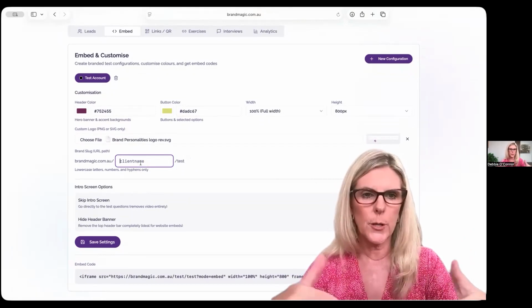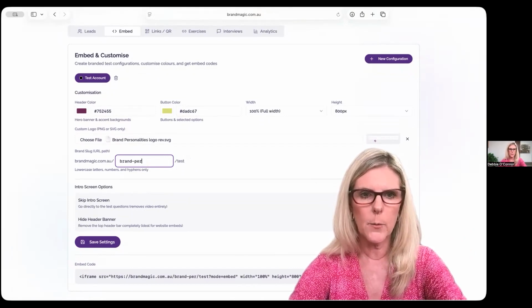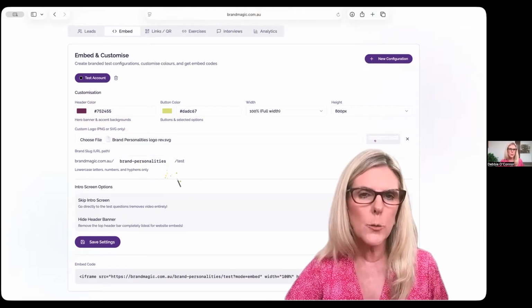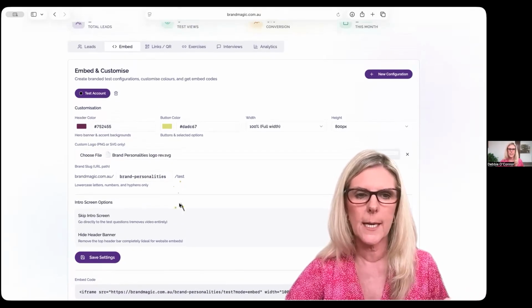If you want to put the name of your business, that's the kind of thing that I would put in this area. So I'll put Brand Personalities, and I'll show you where this appears and makes it super easy that you don't need to add anything else to your website.